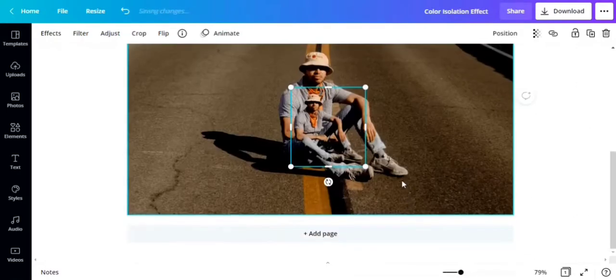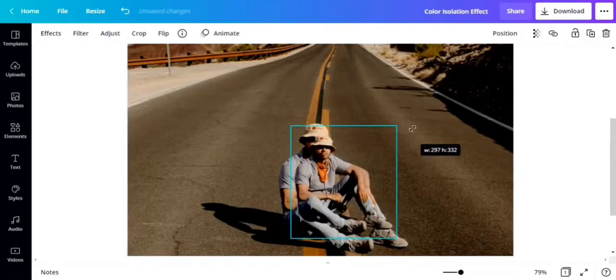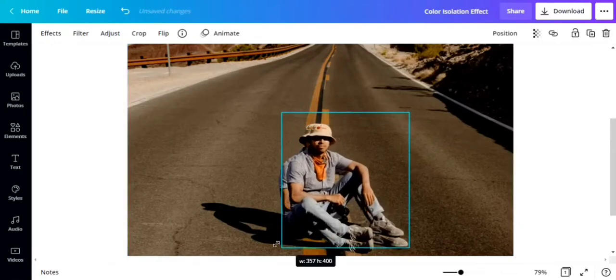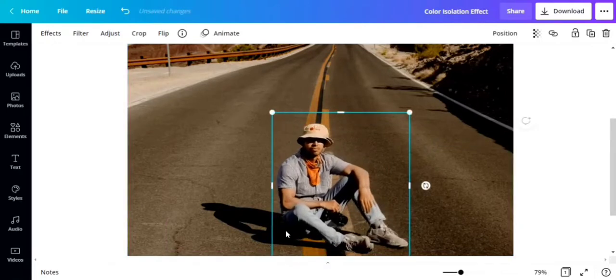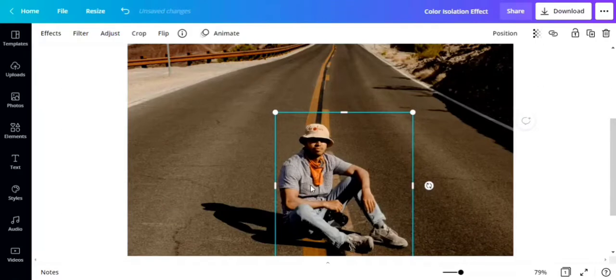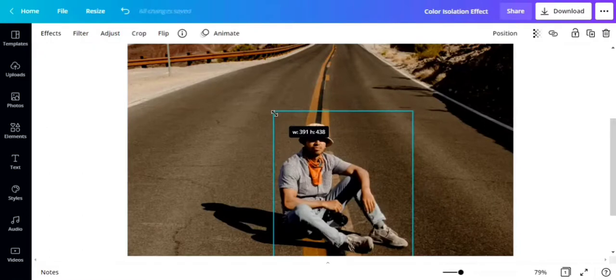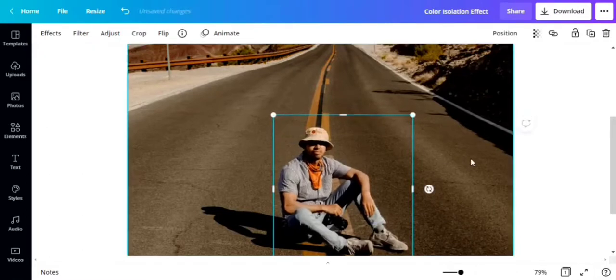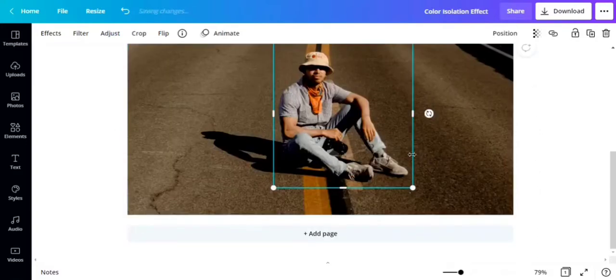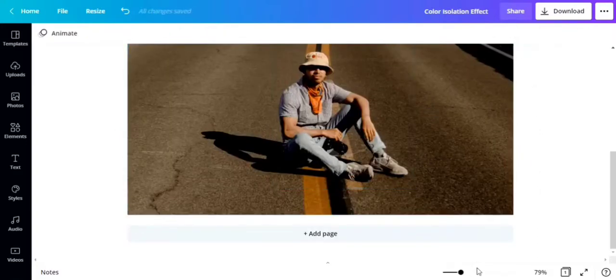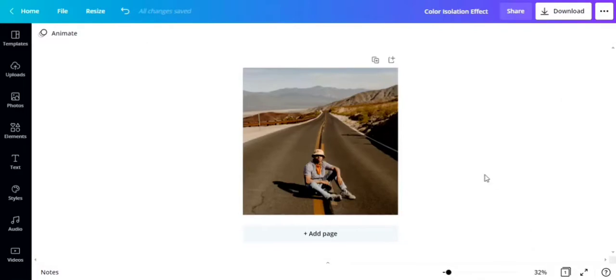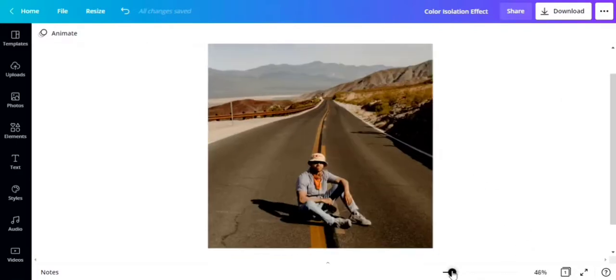Okay, so what you want to do with this photo that has no background is place it at the exact location of the person on the background of your image, just like that. Place it carefully and check zoom so that you can check if it really covers the person in the background image. Okay, so there we go, we've done that step already.